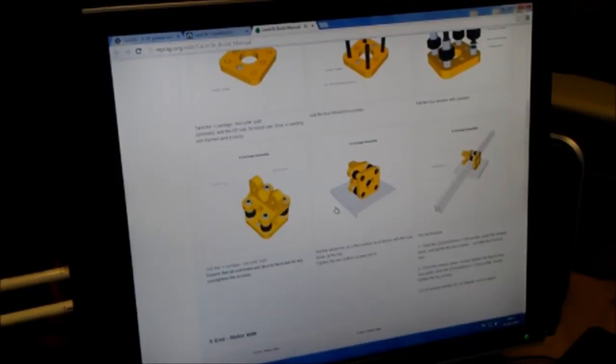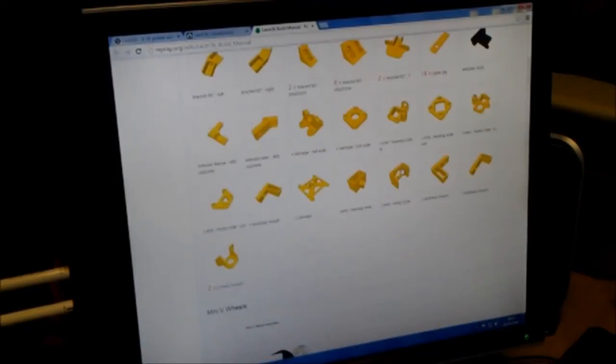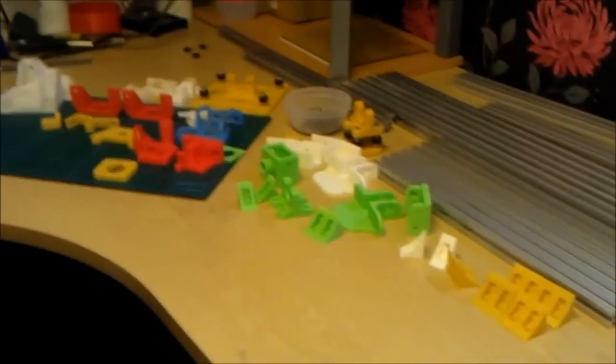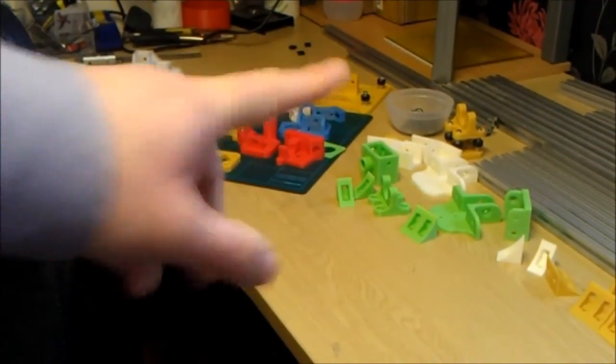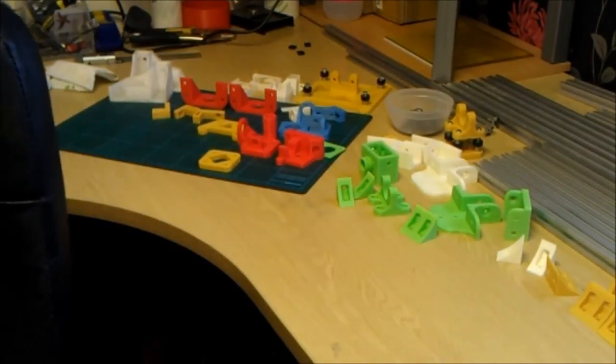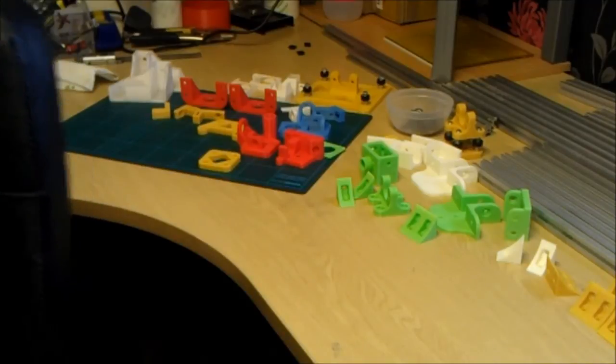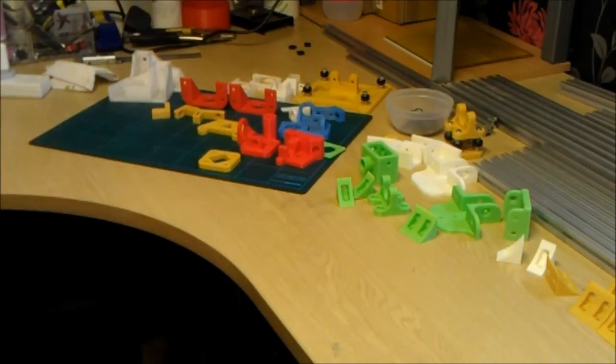But I've printed the majority of my 3D printed parts, as you can see over here. Sorry about the camera work. I'm just sorting out good prints and bad prints, as we all have them. I've got the majority of the nuts and bolts for the printer.